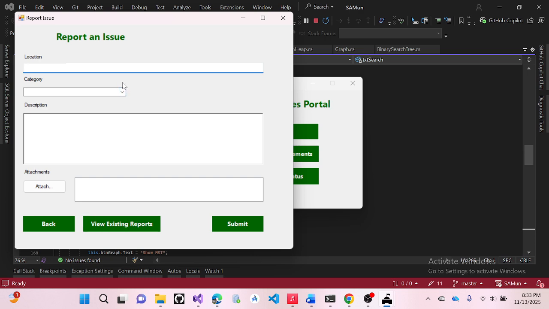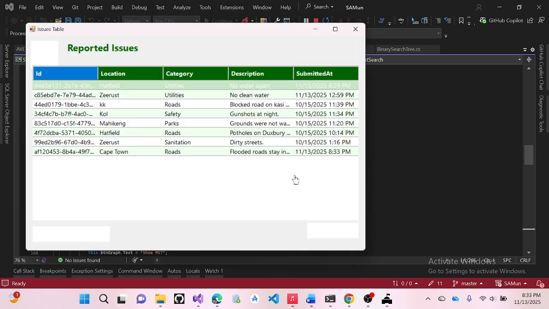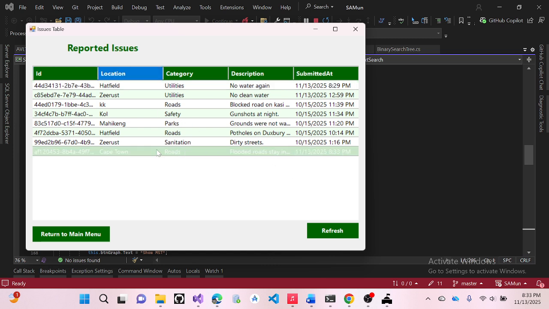You can add an issue. Let's say Cape Town as my location. As you can see, the item which is added right now. Description: flooded roads, stay indoors. Going back.